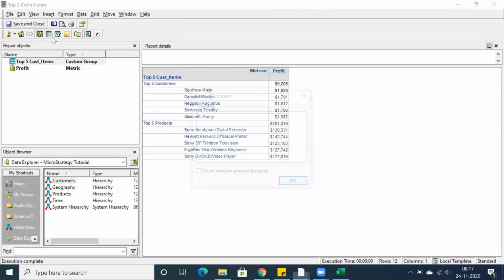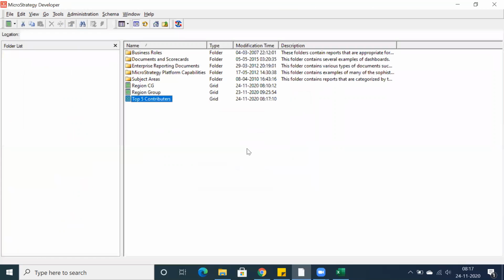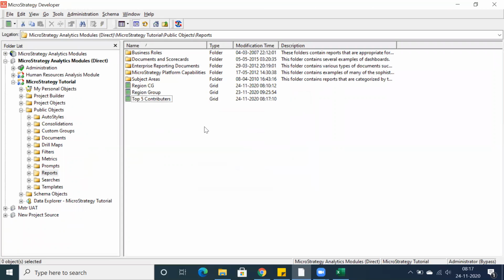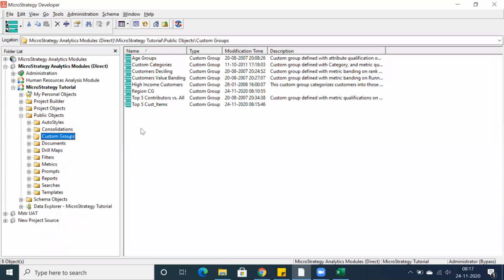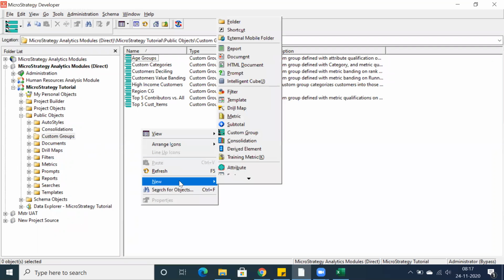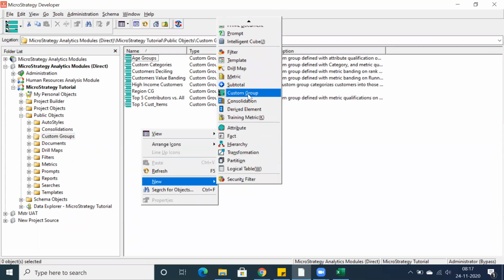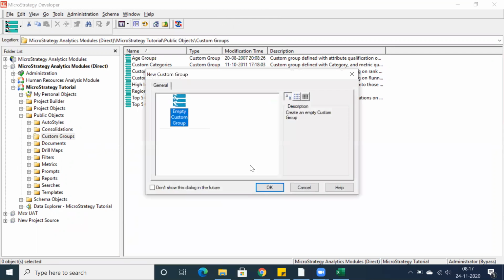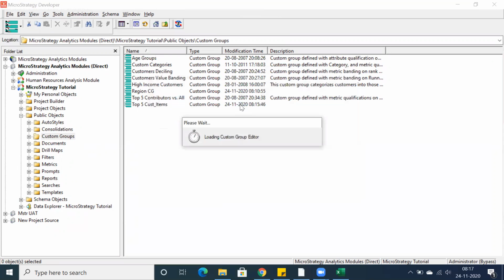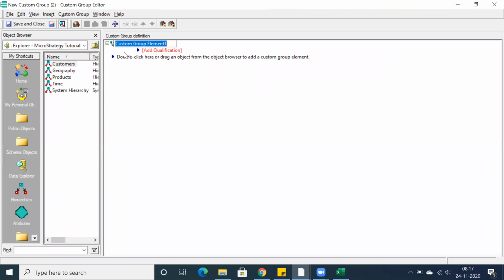So yes, we have advantages and a few disadvantages, but it depends on the requirement. Based on the requirement, we have to prefer whether we need to go for consolidations or custom groups. We have one more option where you can create a custom group. You can go for a custom group banding, custom banding. So let me showcase how to create a band.